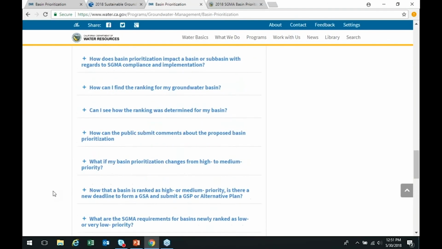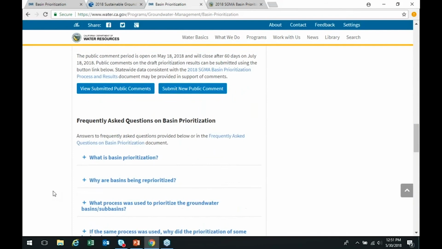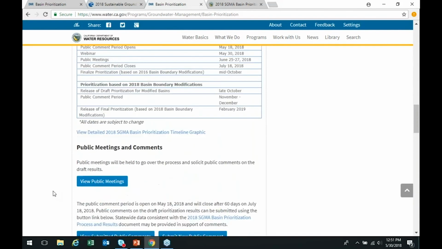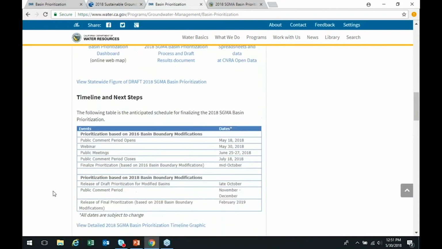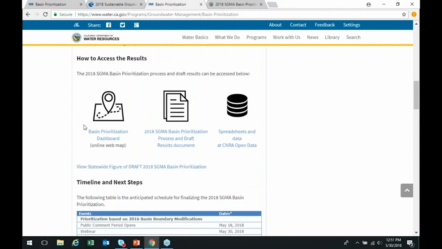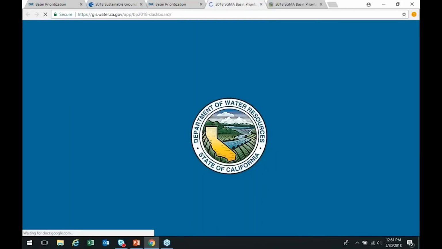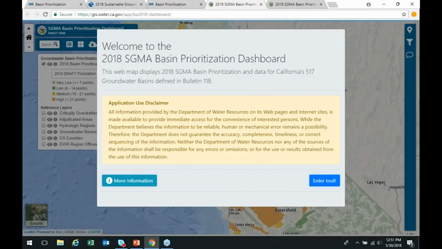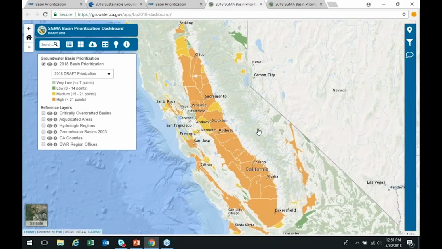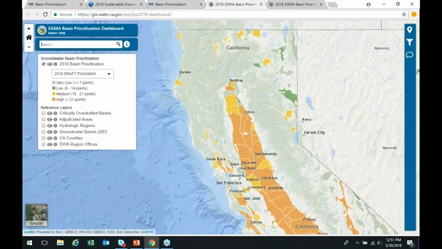Now I'll quickly demo the basin prioritization dashboard that our team has developed. Again, that's the first link on the web page. It opens up an interactive map viewer that has some introductory information here. What opens up is an interactive map where you can zoom in, and you can search by a particular address or location here in the search bar.